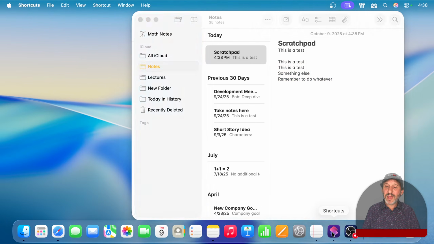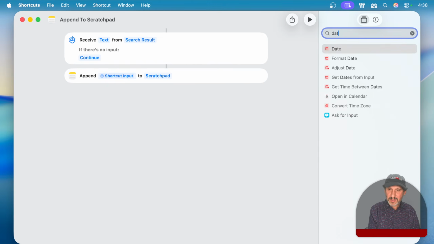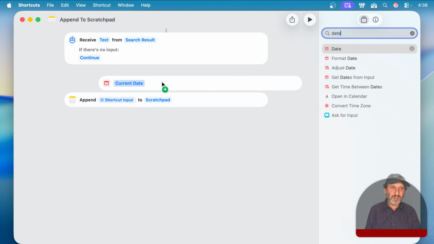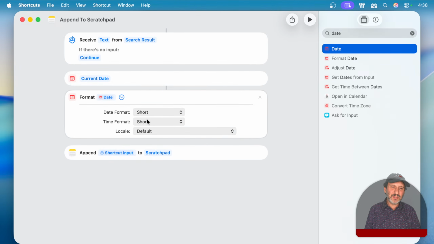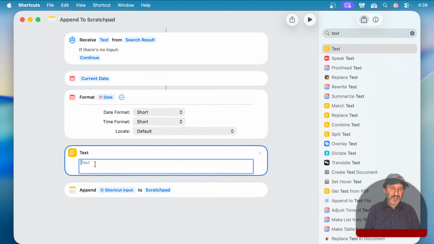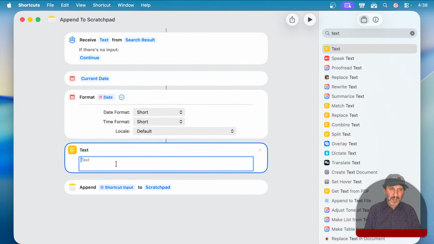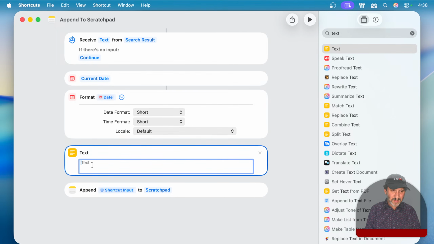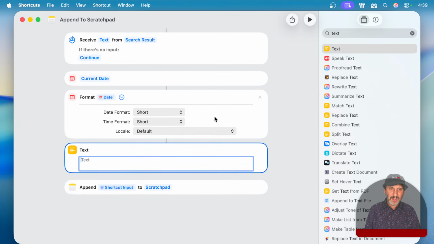And we can make it more complex. Like if you want to log things, let's go in here and let's do the date. Let's get the current date. We'll format the date. We'll set it to short date, short time, and we'll create a block of text that is, and I will control click or right click or two-finger click here and say, give me the formatted date. Shortcuts gets a little formatted date. There it is. Colon, space.